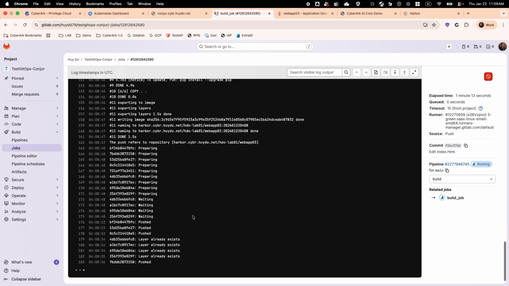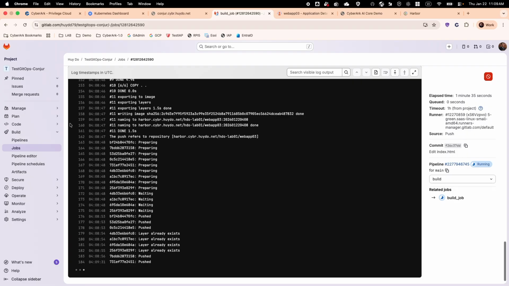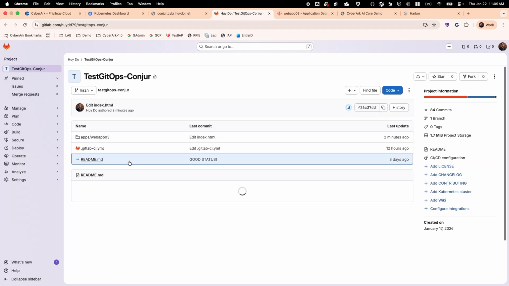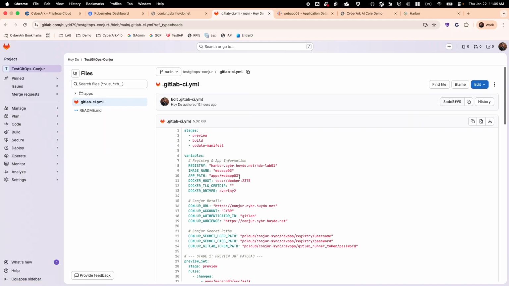And to do that, the GitLab runner will need to have the username and password to log into the Harbor environment, right? In this case, we will use the method to connect to the console and get the username and password for that pushing, right? So let it run here and let me show you the detail of that.